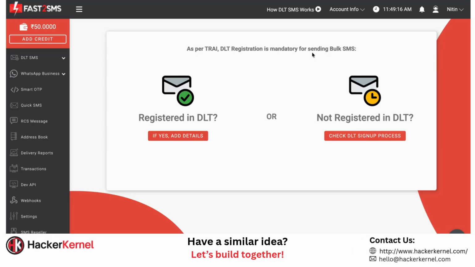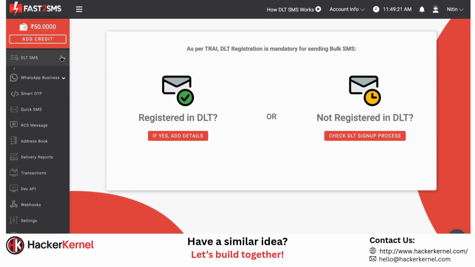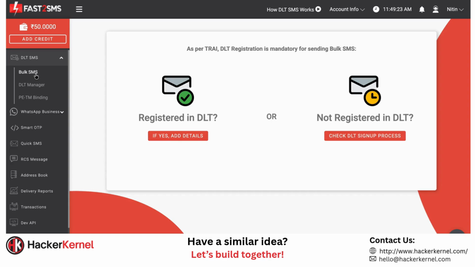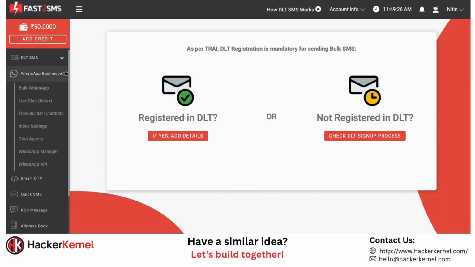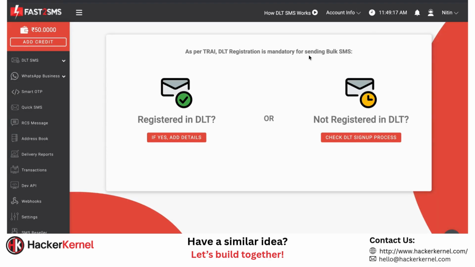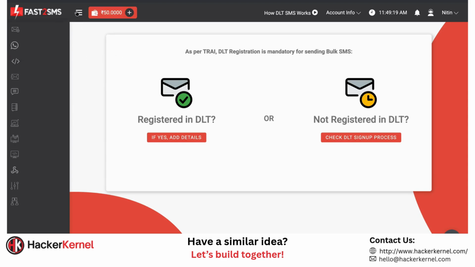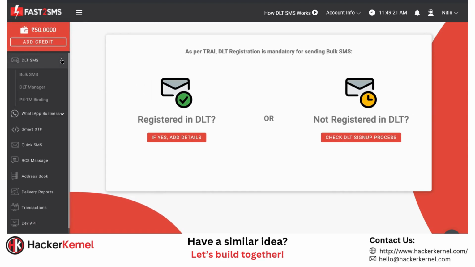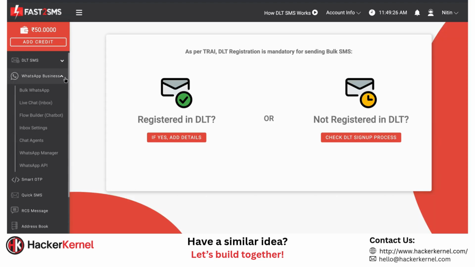Welcome to the product overview for Fast2 SMS, a multi-channel communications platform engineered for bulk messaging, OTP verification, and customer engagement. Starting on the dashboard, the platform enforces DLT compliance with dedicated registration guides and sender ID management for enterprise messaging. In the Smart OTP module, businesses can deploy single-use passcodes across both SMS and WhatsApp channels.